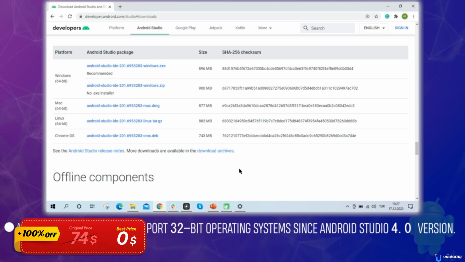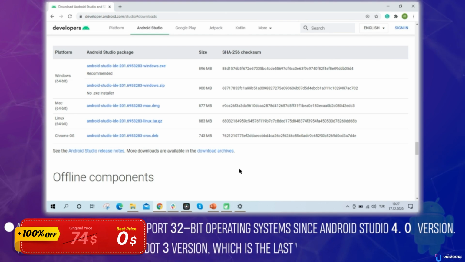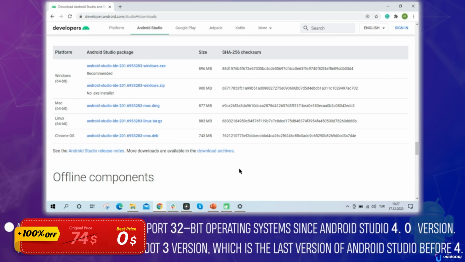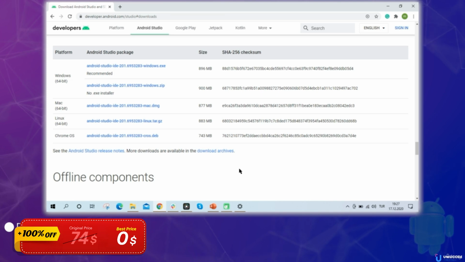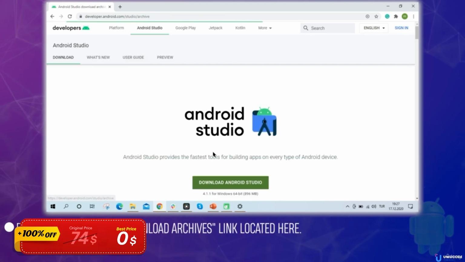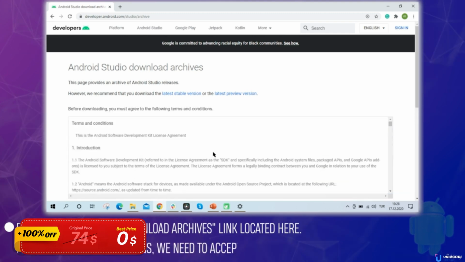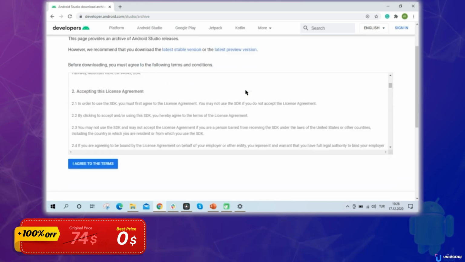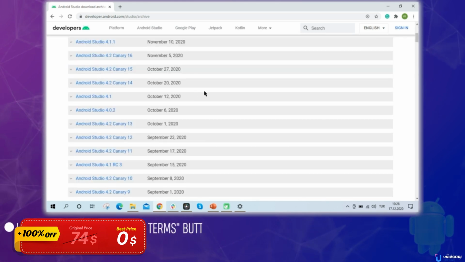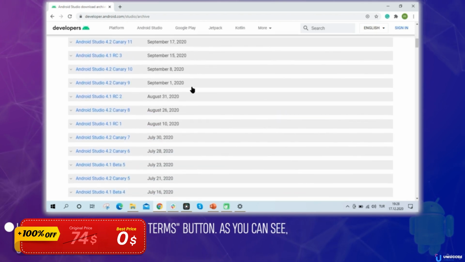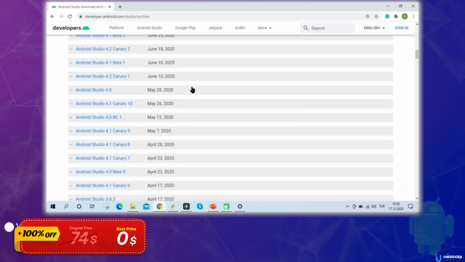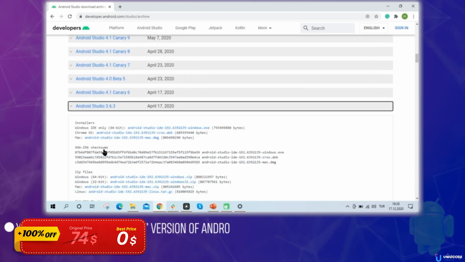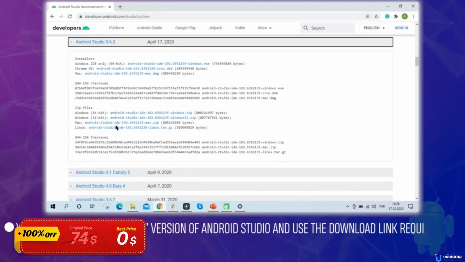All right? Now, if your operating system happens to be 32-bit, go ahead and download Android Studio 3.6.3. All right, that's the last version of Android Studio before version 4.0. So for this, you can click the Download Archives link just right in here. And from the window that opens, you need to accept the relevant contract terms. So I'll just click on I agree. And as you can see, we've already accessed all the versions of Android Studio. So here you can find 3.6.3 and use the download link required for 32-bit operating systems.